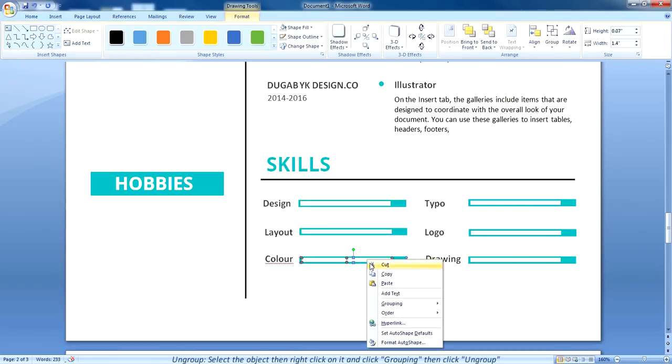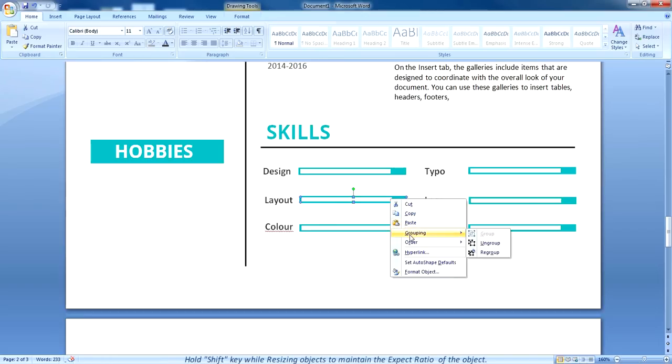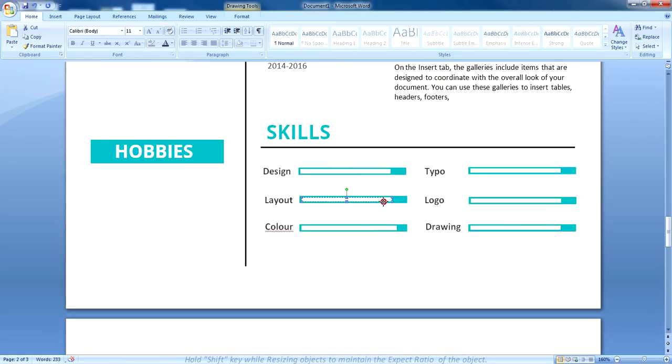Okay, at this moment we may need to ungroup things because the progress bars have to be in different shapes. But remember to hold the shift key while making them longer or smaller. If you don't hold the shift key while resizing them, it will be a little bit harder to do. I think it's time to use my superpowers.